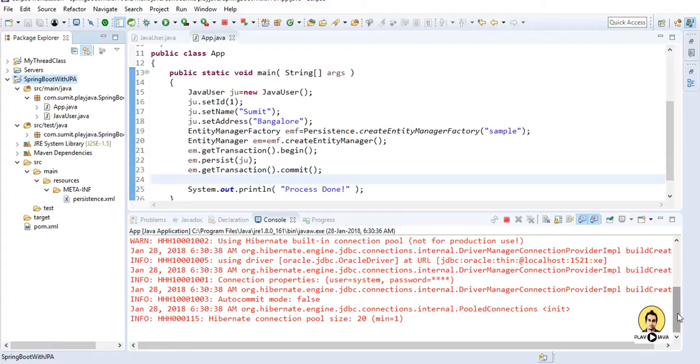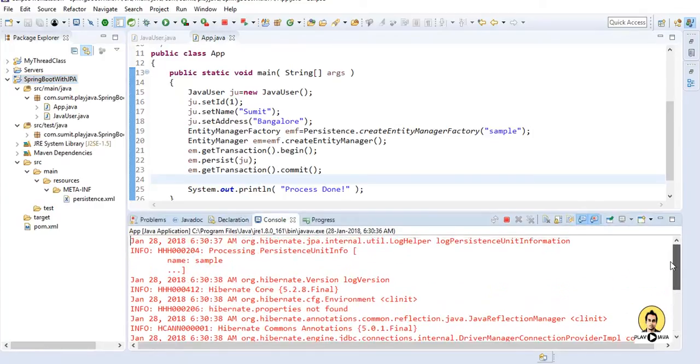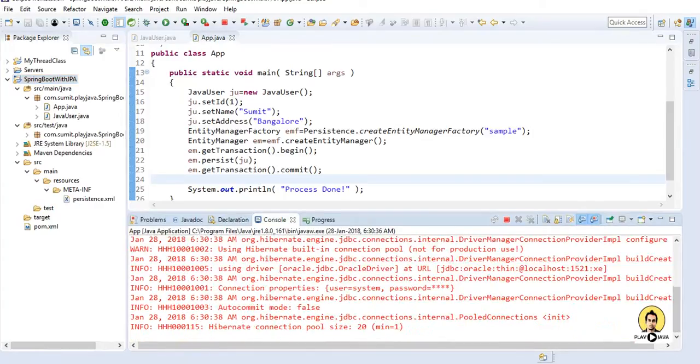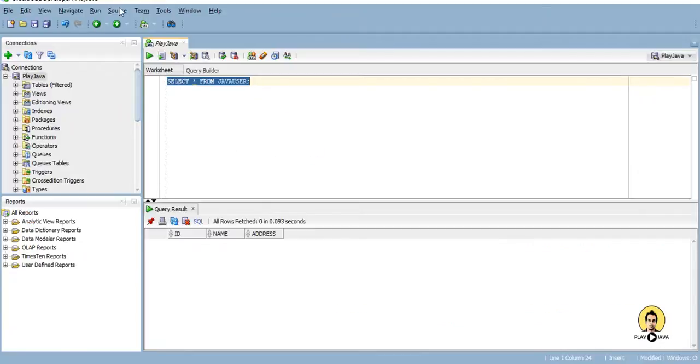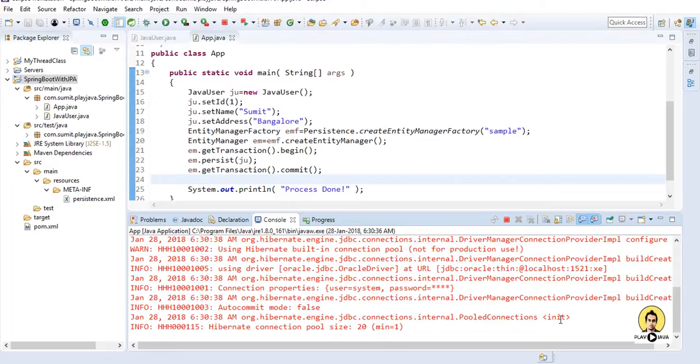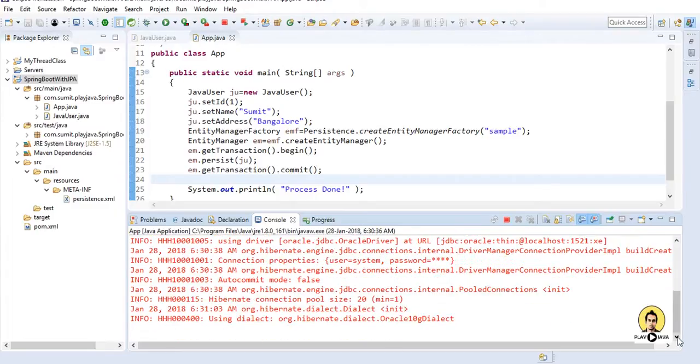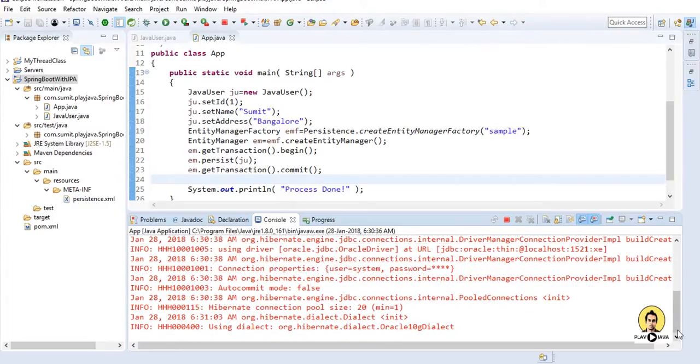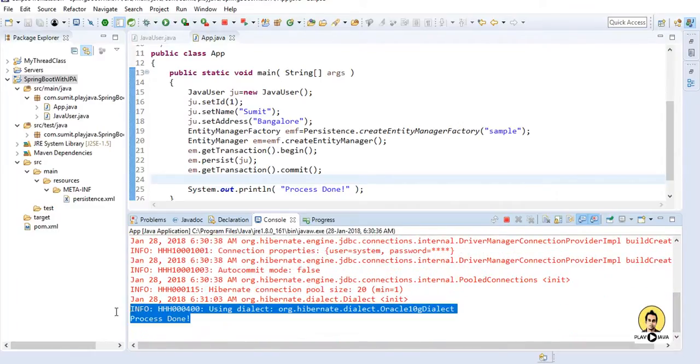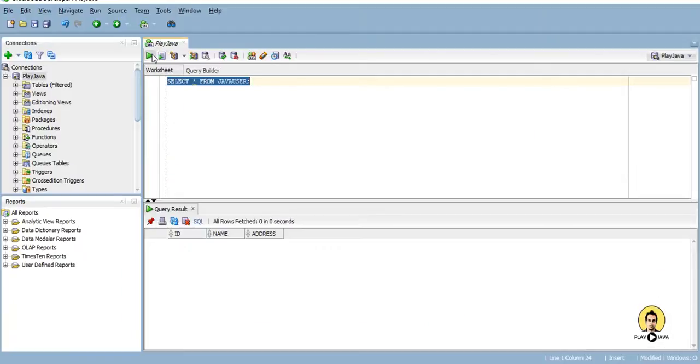It's doing the process. Let's first check. The process is in process only. See, the process has been done. So when you check from this, see, we got 1, Sumit and Bangalore.